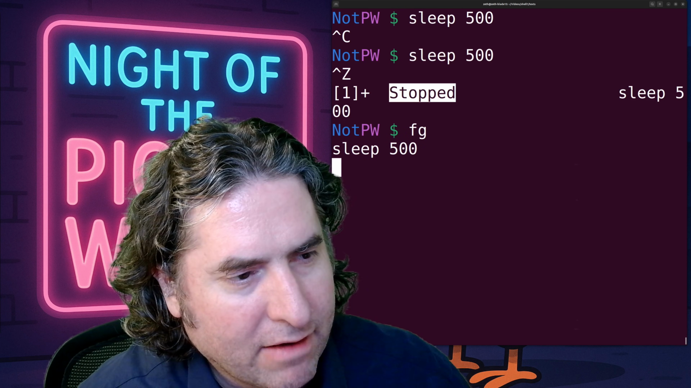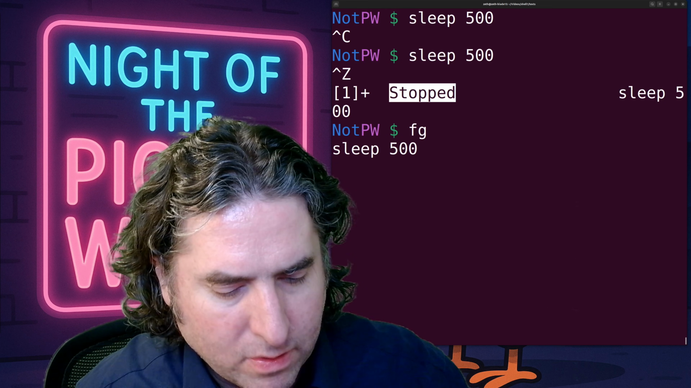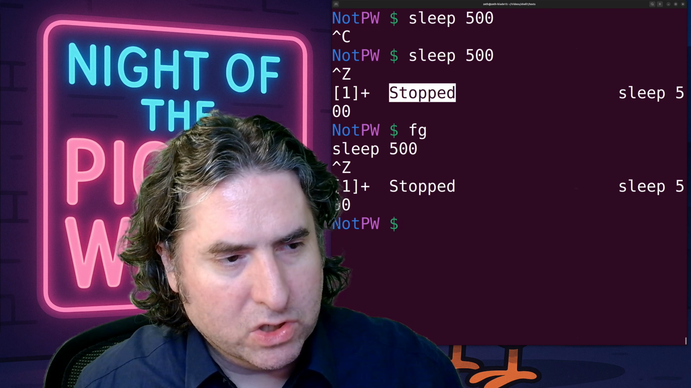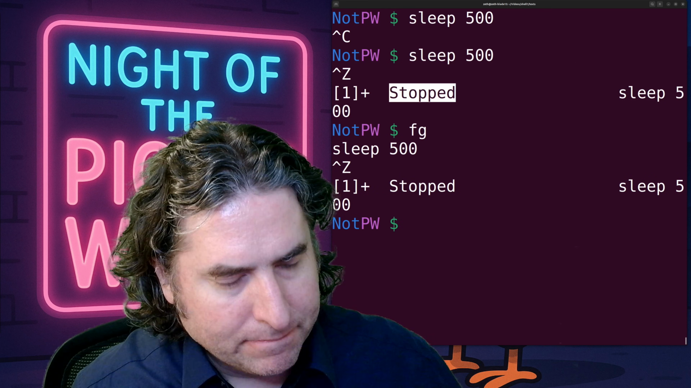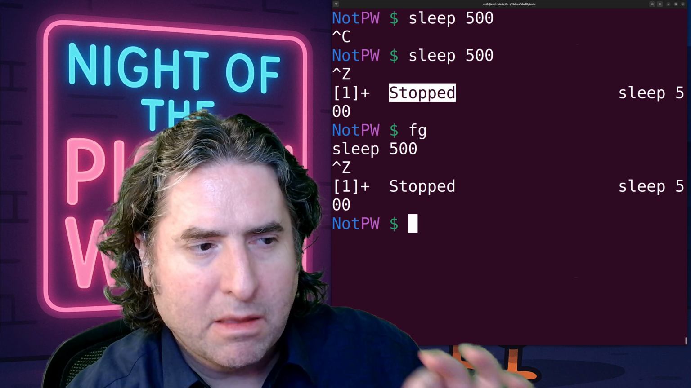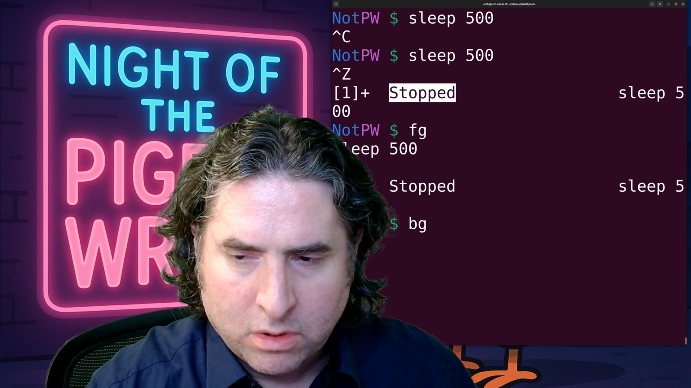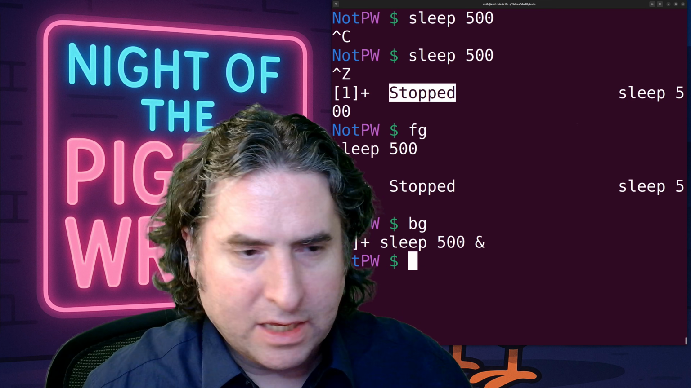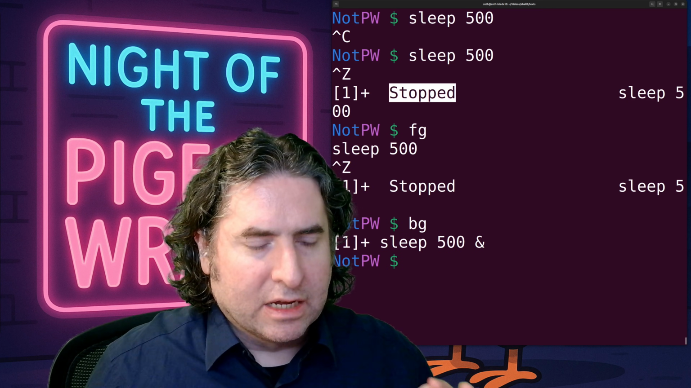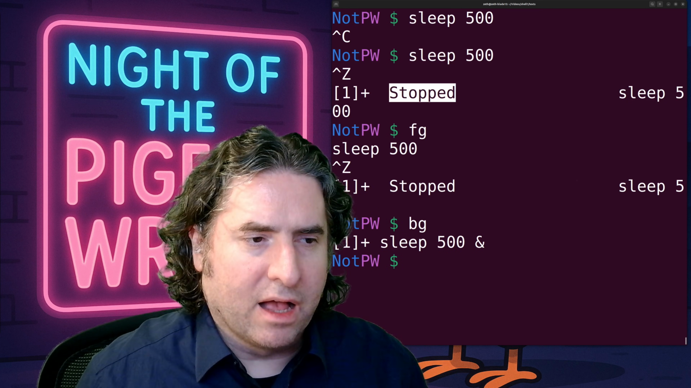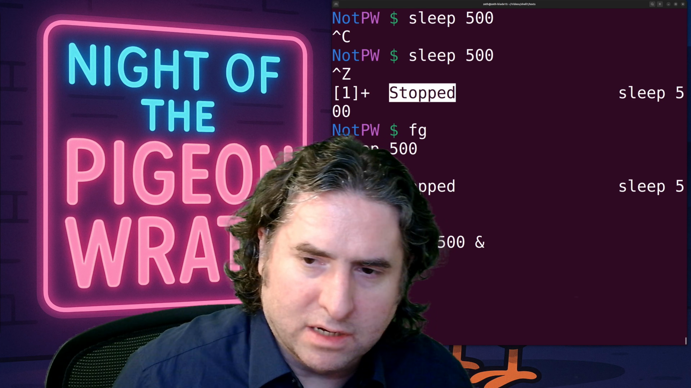What we can also do is Ctrl+Z, which stops it and puts it in the background. But if we want it in the background but still running, we can do bg, which now runs it in the background. And if we want to start a command and put it in the background, it's kind of giving it away here, we use the ampersand.